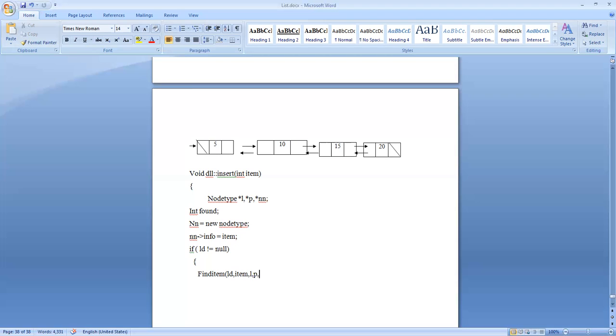And how to know whether the element has been found or not? There should be this found function. If found is equal to 1, the element has been found. If found is equal to 0, the element has not been found. So if the element has been found, then there is nothing to insert because the element is already available. We are trying to insert a value that is not there. So found should be equal to false.